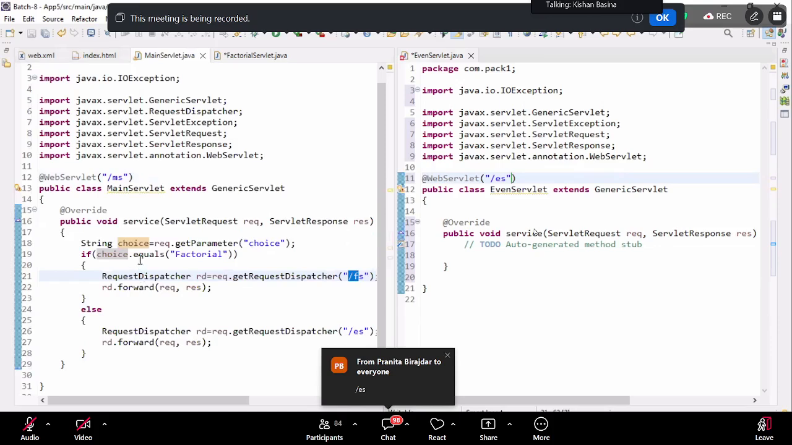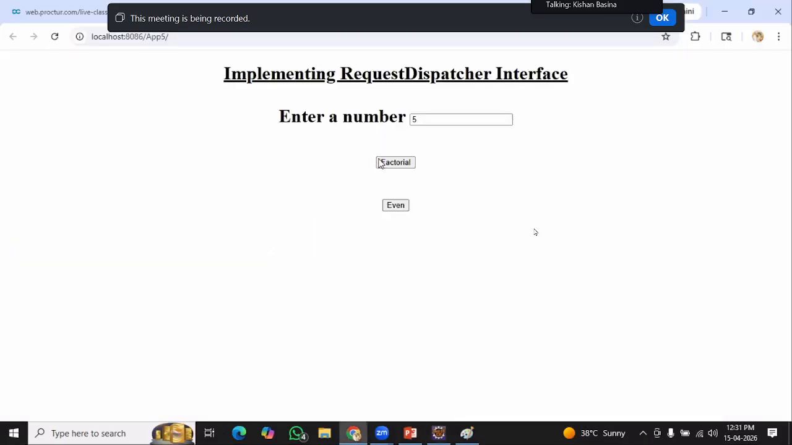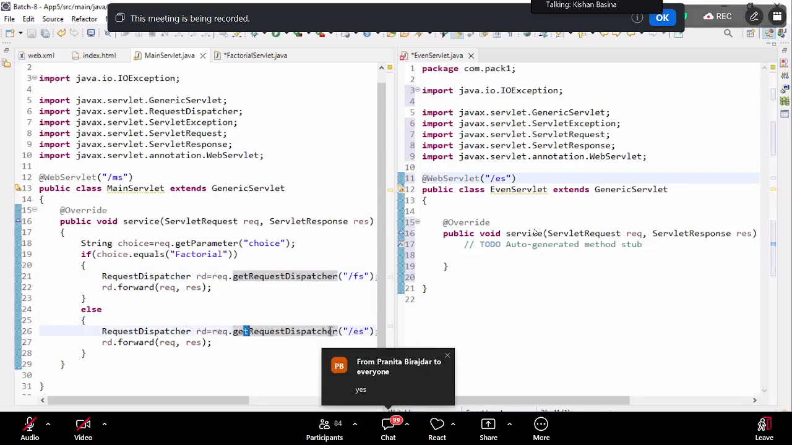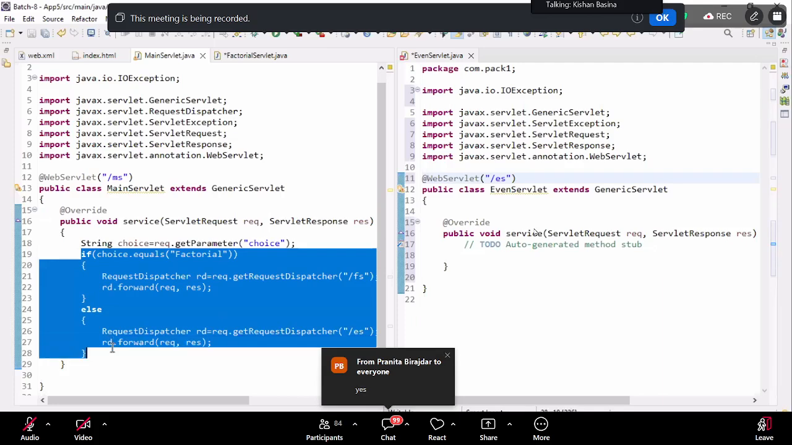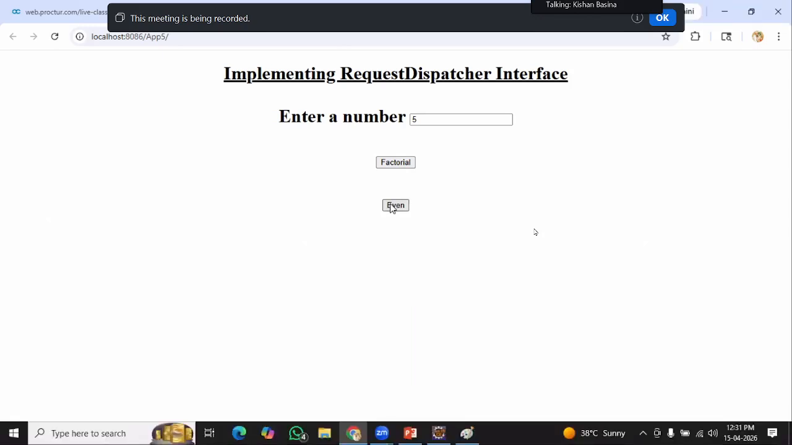It means if the client gave a click on factorial, then we are forwarding that client request to factorial servlet by using request dispatcher. Am I clear with that? Please help me. Yes or no? Exactly the same for even servlet also. That is the reason we are using if else. If the client gave a click on factorial, we'll be going to factorial servlet. If the client gave a click on even, we'll be forwarding that request to even servlet.